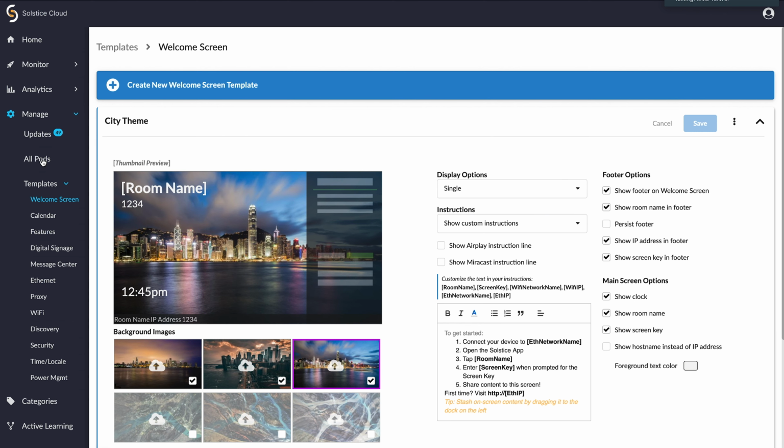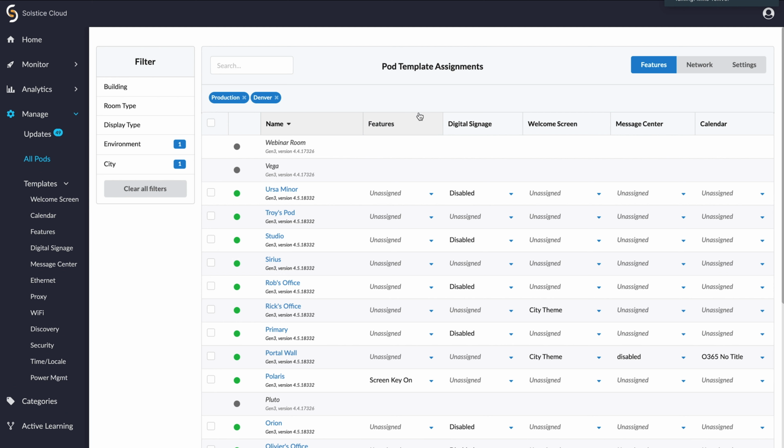And so I've essentially defined my standard for what the welcome screen should look like in my rooms. Once that has been defined, all I have to do is go to this All Pods page here and assign that welcome screen to as many pods as I want. I can do it to, there's a few that already have it, like Rick's office here and the portal wall pods. I can individually go through and say I want Ursa Minor to have the city theme, but I can also do some bulk select. I can check individual boxes. I can go down the list and do a shift select to select a contiguous set of devices. But I can also do a bulk select for anything.